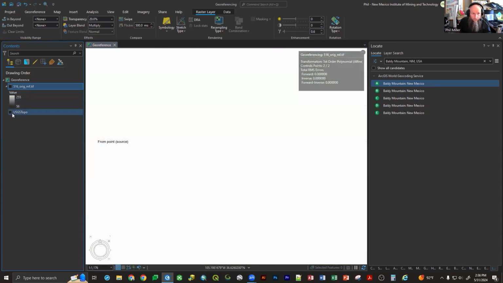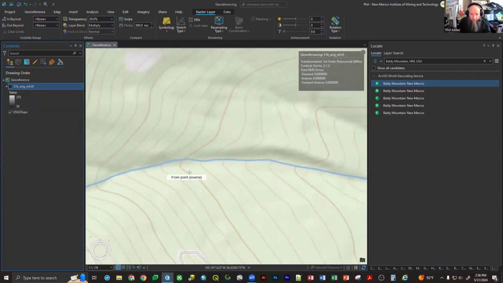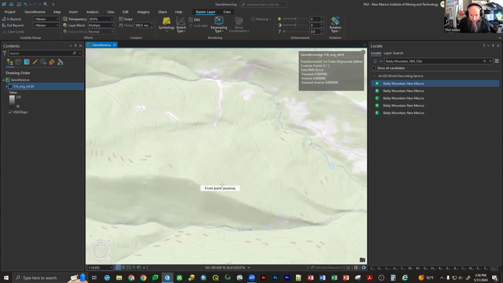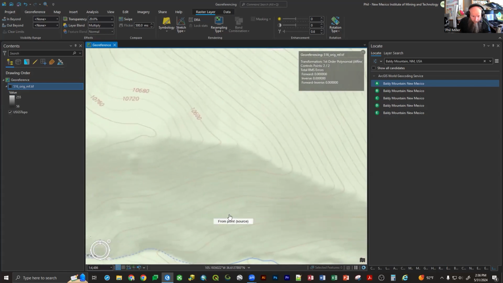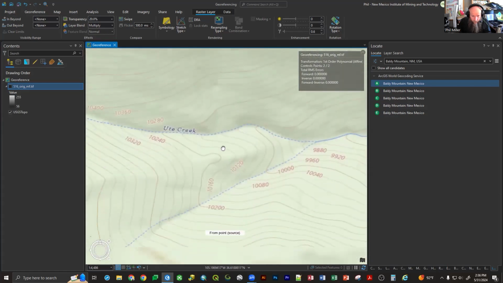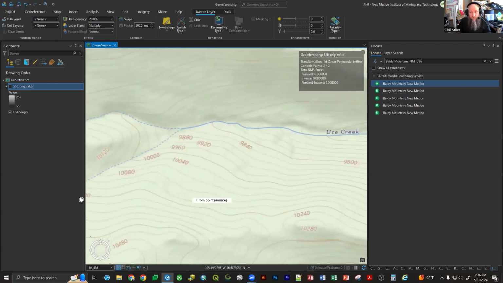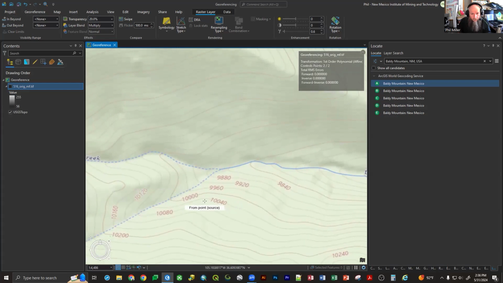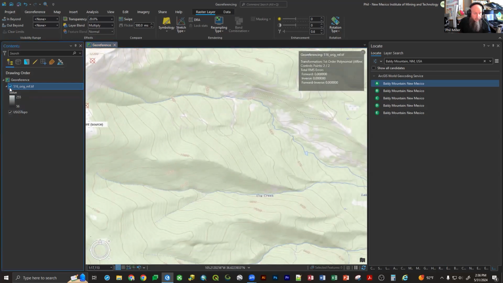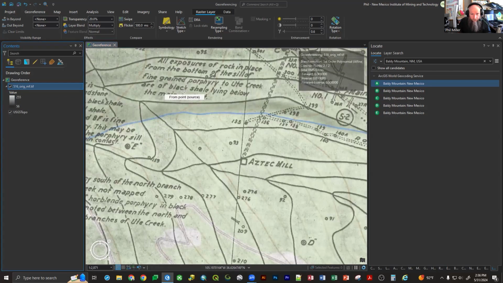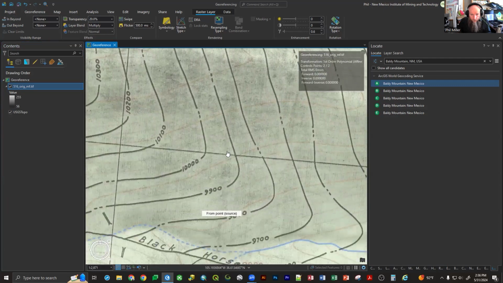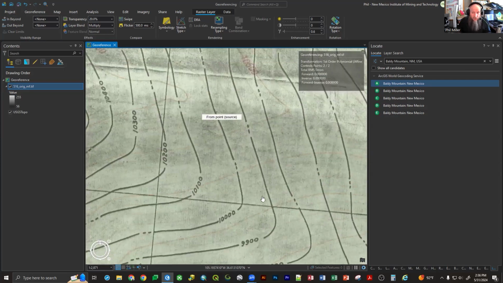Oops, wrong one. This contour anyway. So if we zoom out and we get to the point that we get a label on there, I picked a bad location. Nope, that would be 10,012. So we need, what was it, 9,900? 9,900. So we don't have a matching one there.